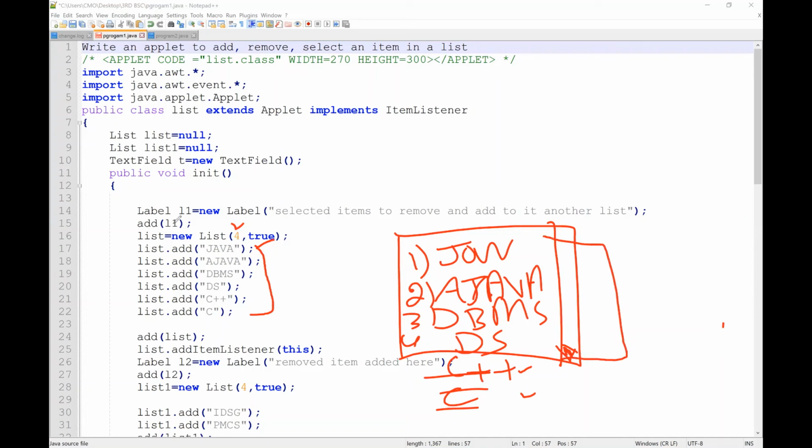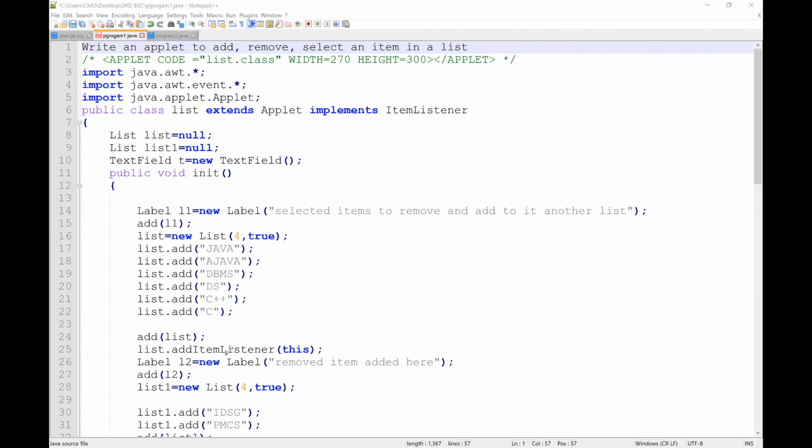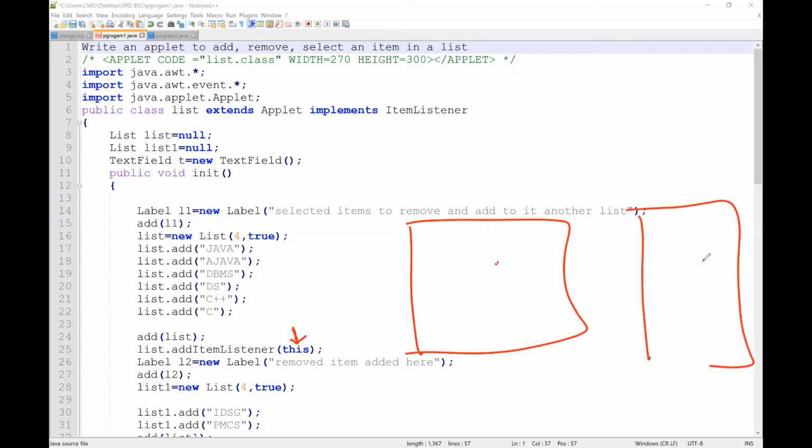Now, like you added a label, you need to add the list to your screen. After adding this, you need to listen for the action. For example, if you click on the screen, it needs to listen to the current action. Next, we are done with one list, and we need to add the removed or selected items to another list.